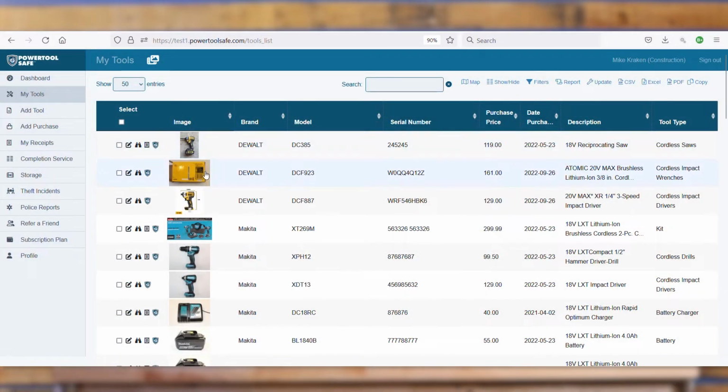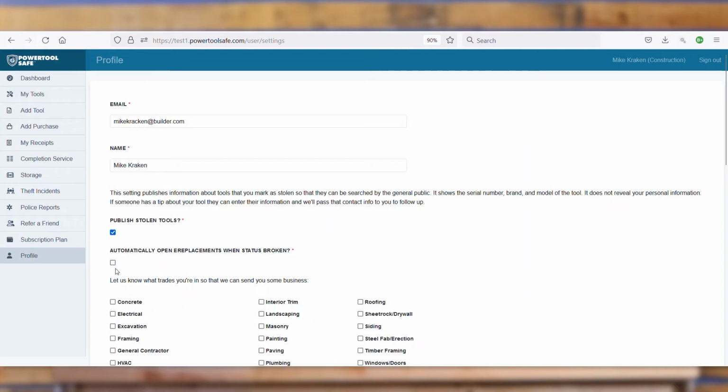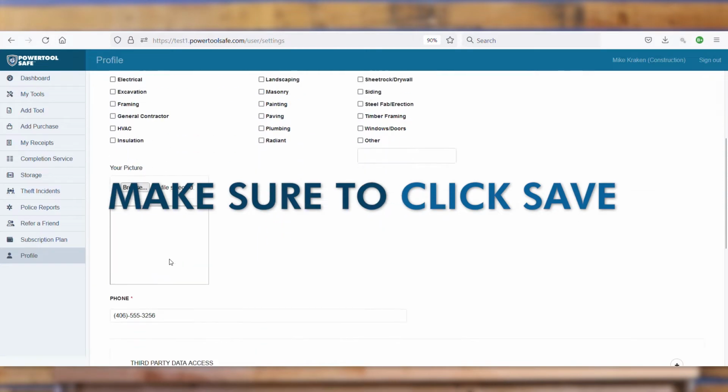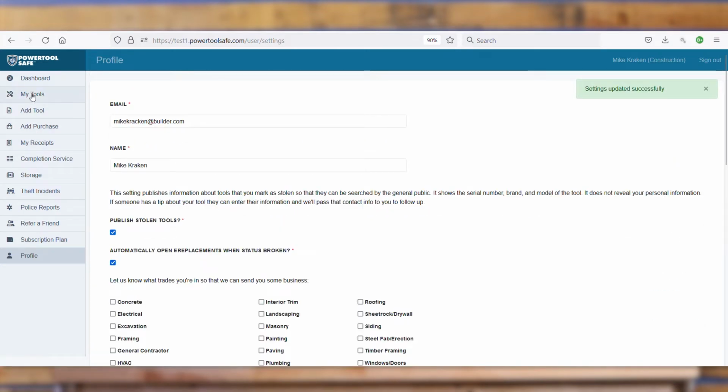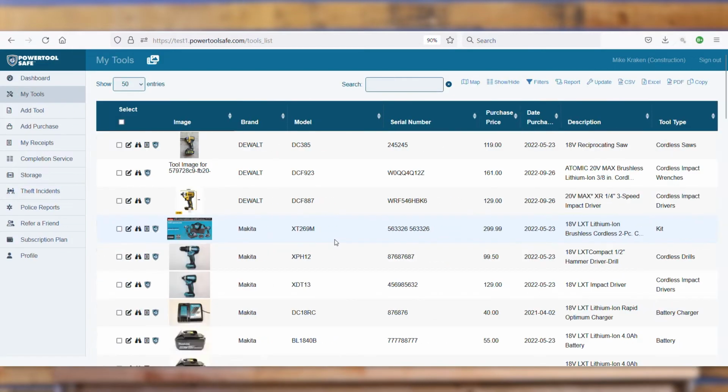Power Toolsafe cannot automatically open a new window on your computer to instantly show you e-replacement parts without your permission. So first, go to Profile and select Automatically Open e-replacement parts when status is broken. This gives us permission to do so. Now, go back to My Tools and select any tool that is broken. Voila!